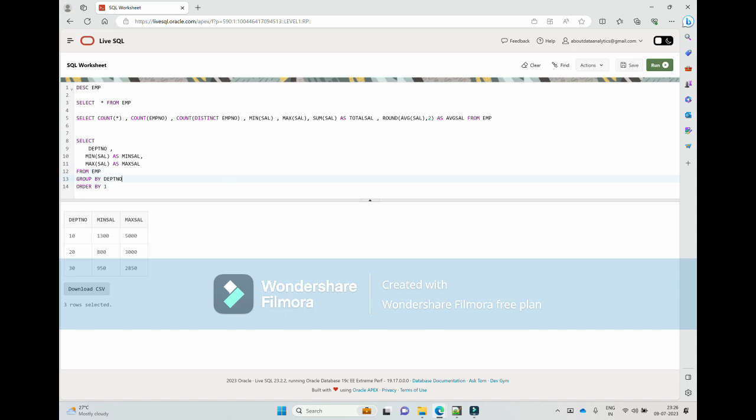Now another question. I want to get the minimum salary and maximum salary for departments 20 and 30. For this I can use the same query, but I have to add one more filter condition. In case you want to use any filter condition in SQL, you can use the where clause. Here the condition is that I want the minimum salary and maximum salary for departments 20 and 30.